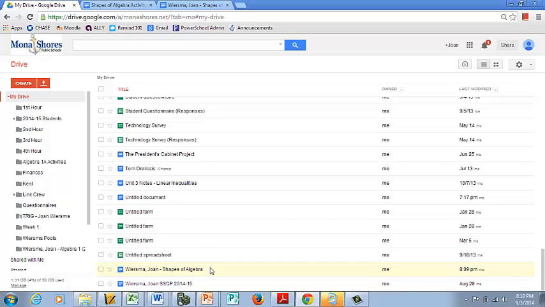Notice it says Wiersma Jones, Shapes of Algebra. You'll find yours. And what you're going to do, you don't need to open it. We're just going to, again, go over here to the left side where there's a box to click. We're going to click the box. And once again, notice it gives us some options up here. And we're going to click the folder option because we're going to move that into our folder.